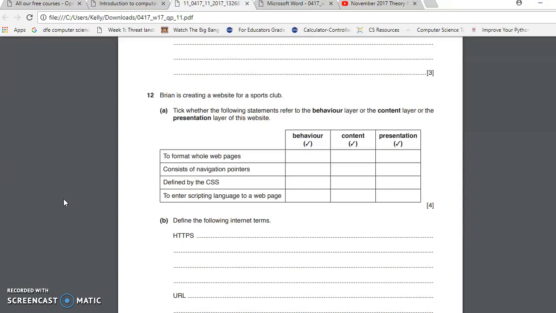So the format of the whole web page, that is what the web page would look like. If you remember, I discussed house style, house colours and so on. So obviously that should already be saying to you that it would be the presentation web layer.